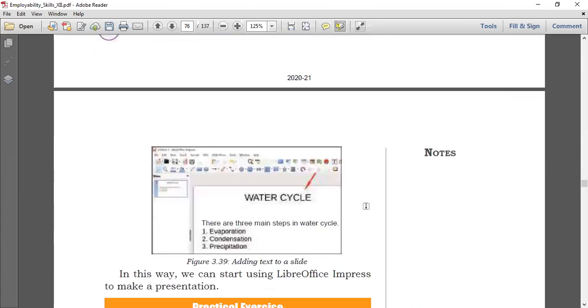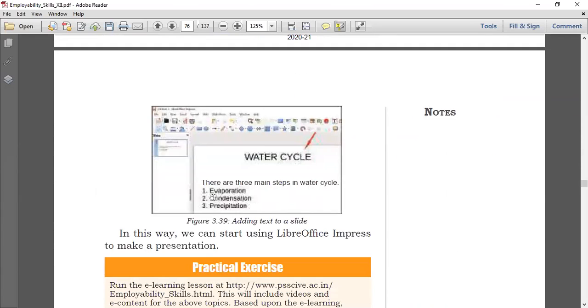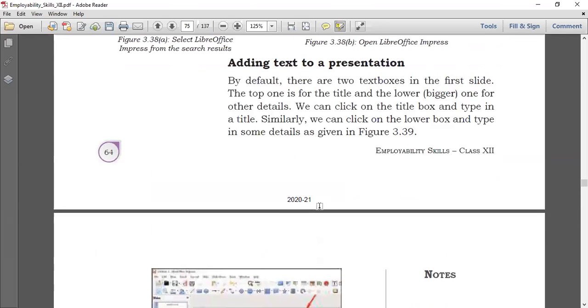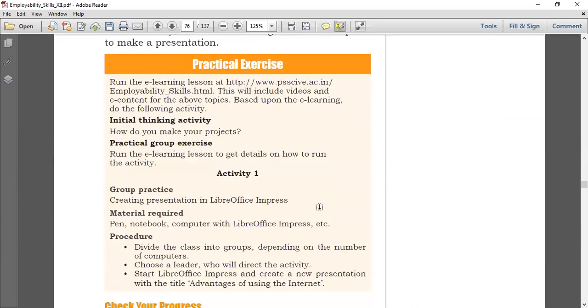Then, how do we add a text? You just type the text on the slide area, wherever you have, then the text will come up, right?